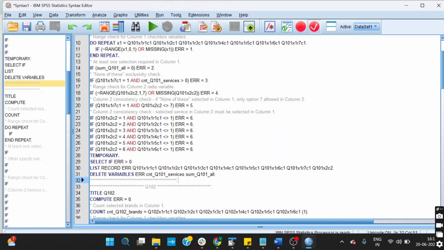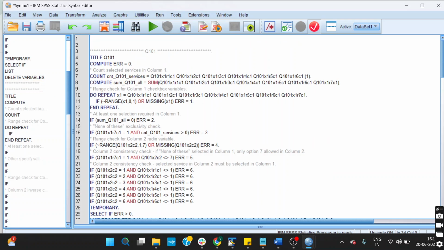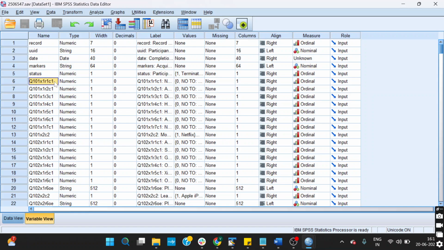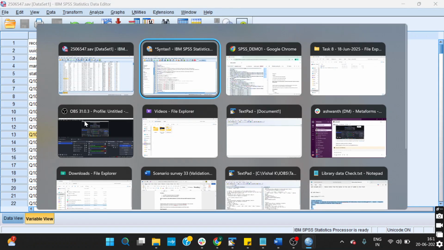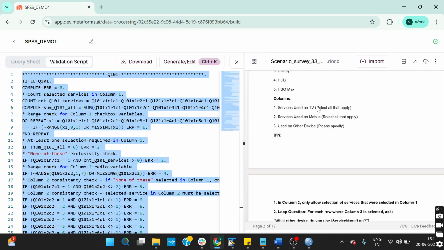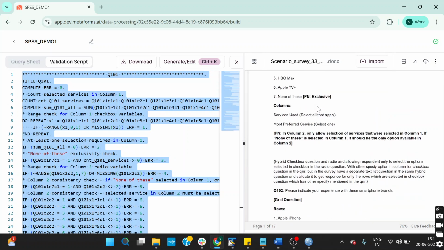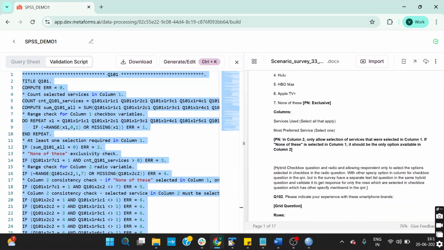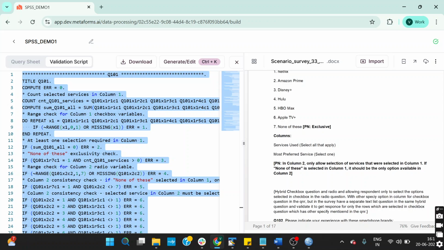So here we can just go through it once. That Q101 is a grid question with 7 rows, 7 columns, and here we have column 1 and column 2 as well. In column 2, only allow selections of services that were selected in column 1. Basically, whatever is selected as the most preferred service, that service should also be selected.